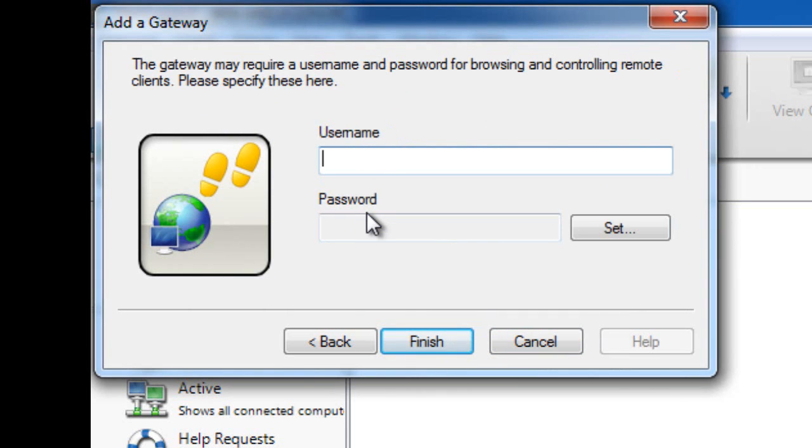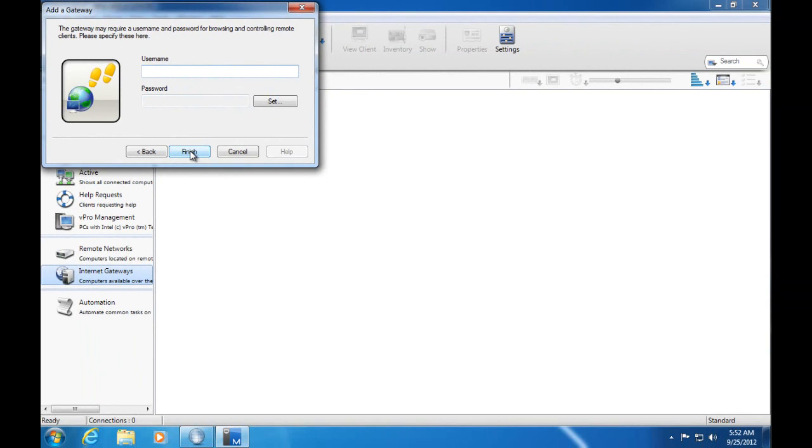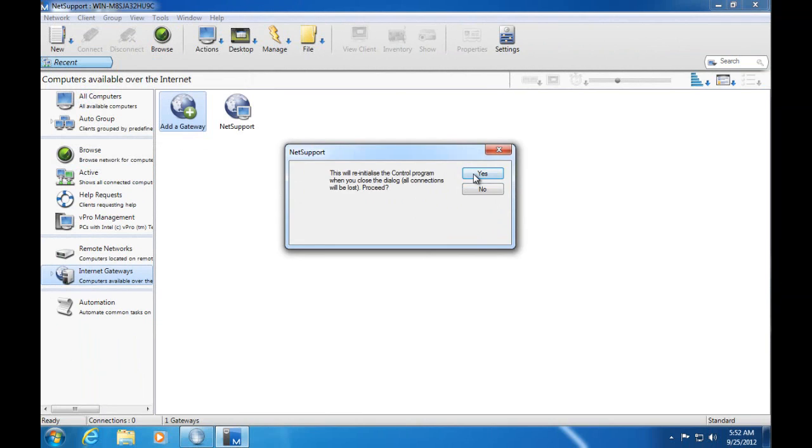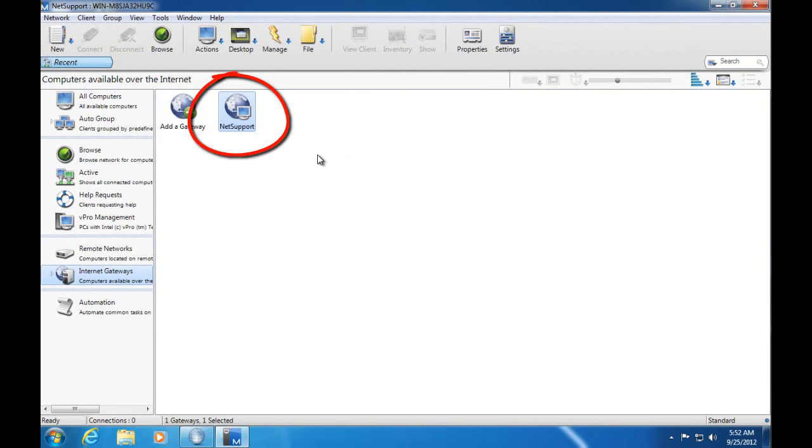We can again now specify a username and password. You remember we had the option in our gateway configuration for not just a gateway key, but also individual user authentication. So this is where we'd enter that user authentication. And when we finish, you'll note we now have a gateway available to us that we can browse to discover any new computers that are available to us. As simple as that.